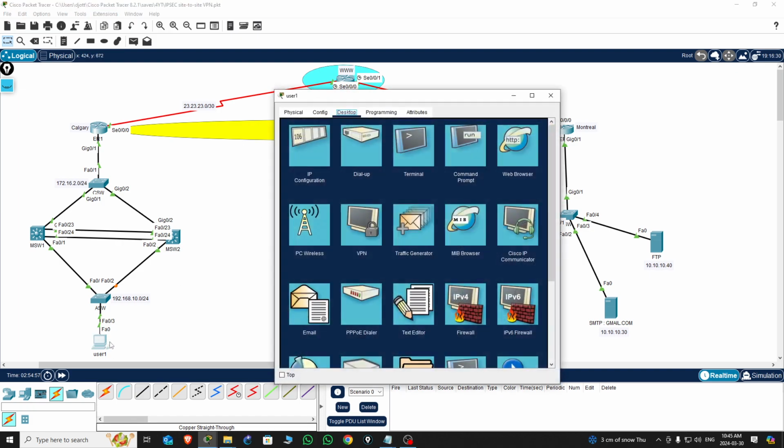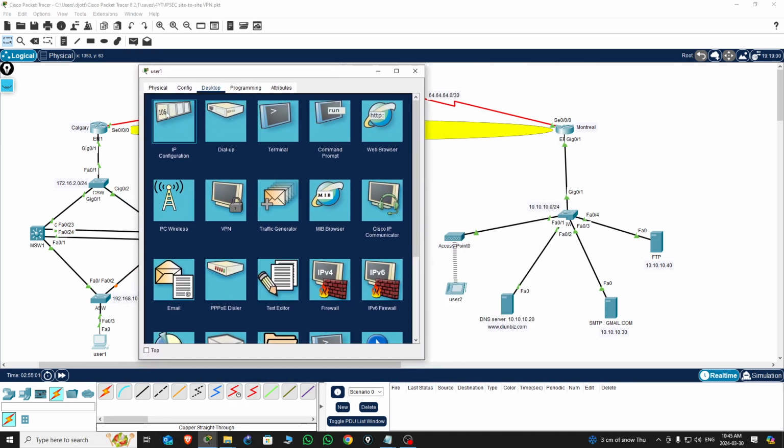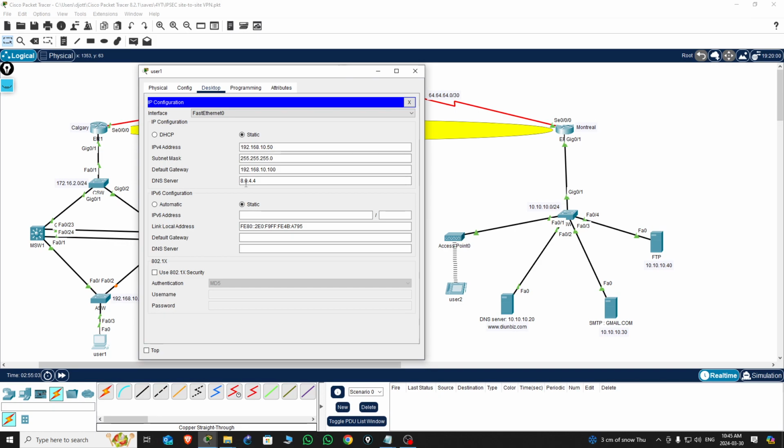It's because this user 1, when it was set up initially, we did not put all the settings. Now the DNS server has to be 10.10.10.20. Okay, that's the DNS server. Our default gateway hasn't changed. Okay, default gateway now has to be .1. Okay, I said that by mistake. I think that's what I had here.